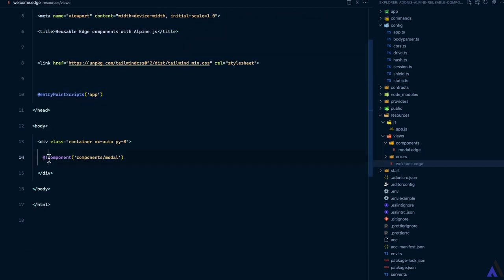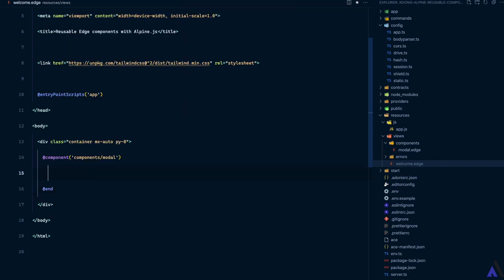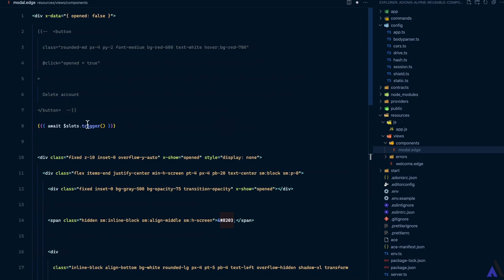Now, instead of making use of a self-closed component, we are going to make use of an explicit end tag. Then inside the component is where we'll pass the content for each of the slots we have defined. To do that, we make use of the slot tag, at slot. This will accept the name of the slot. The first one is trigger. Then we can close the tag, and inside it is where we will add the markup for the trigger. So I'm simply going to copy the button we commented out earlier.